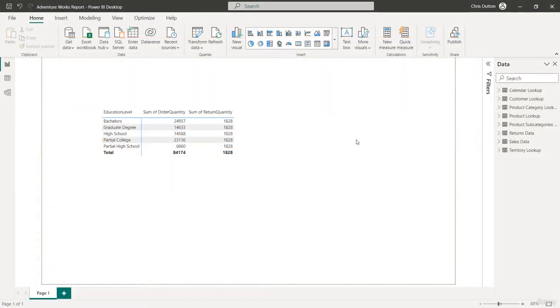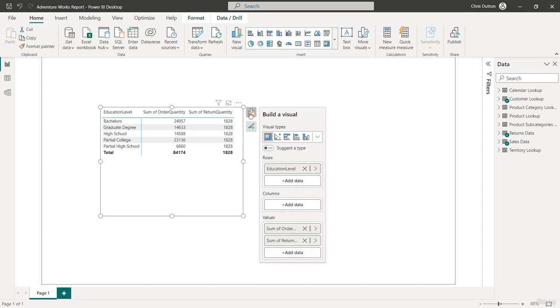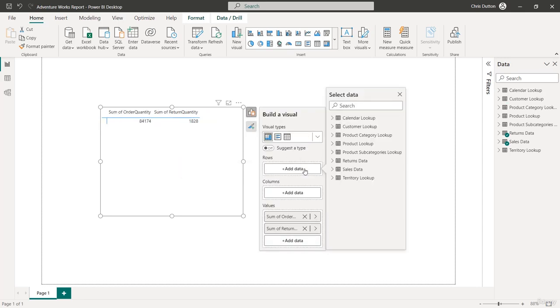Okay, so go ahead and open up your AdventureWorks report. If you've been following along, you should see a matrix that looks like this. We were breaking down the order quantity and return quantity values by education level. Let's go ahead and modify this visual, and instead of education level, let's add data and pull in the territory key from the territory lookup table.